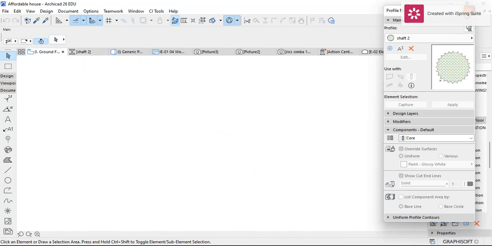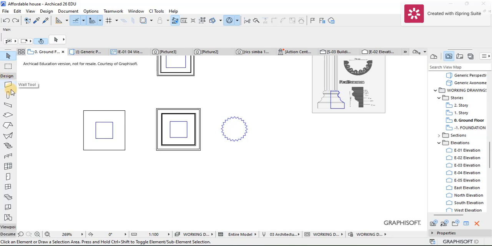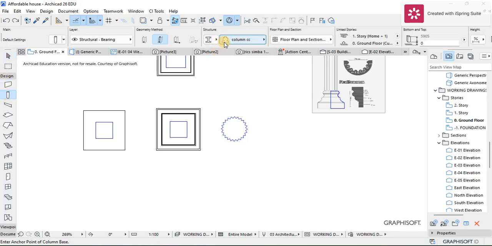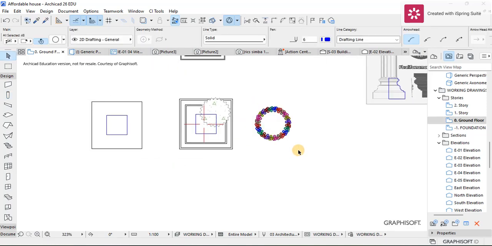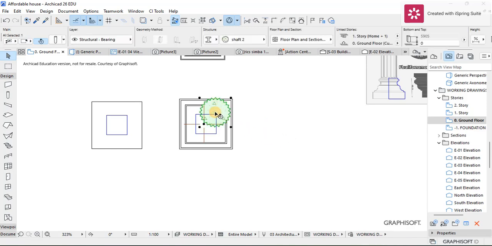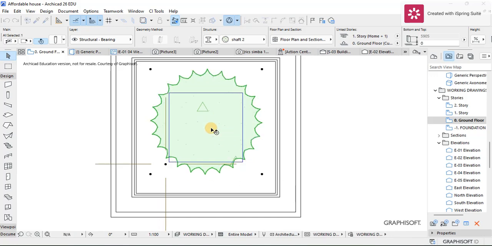So I'm going to close it again, and then now we're going to go to design and our column, and we are going to use the one that we just created, shaft 2. So I'm going to now place it there. Just going to place it there, and it's going to appear something like this. So let me remove this, and let me just drag it somewhere to the center there. Let me make sure it's at the center, or where I want it to be.